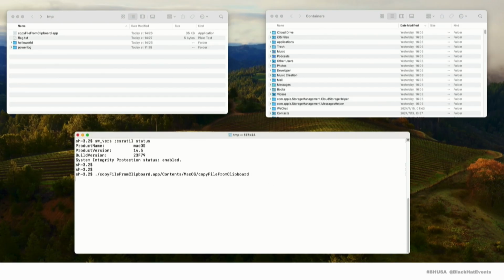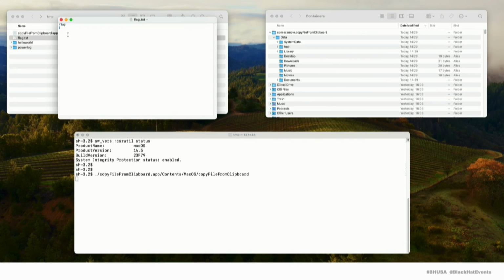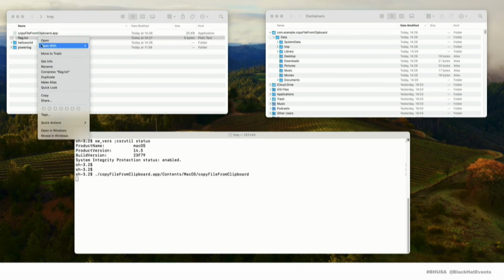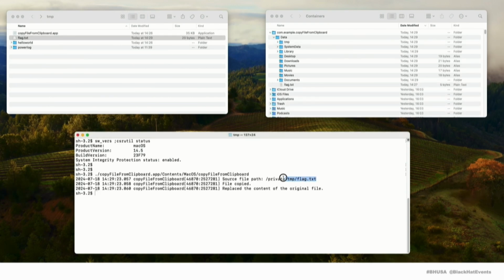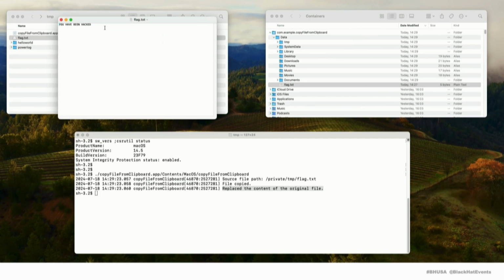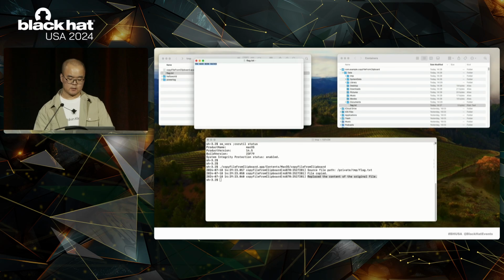I will use the malicious sandbox app to steal and modify the copied item. The original content is flag. Just trigger the copy. As we can see here, the malicious sandbox app has stolen the flag.txt. And the original content has been modified.